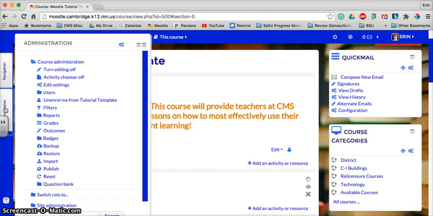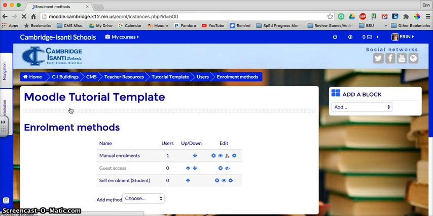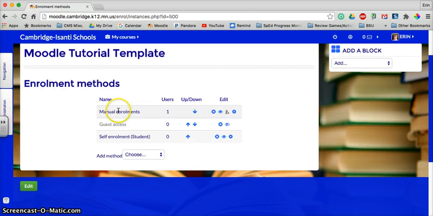So I'm going to select administration and go to where it says users, right below edit settings. When you select users, you're going to be given several different options. I'm going to go down to enrollment methods. Now you can see here under enrollment methods that there's manual enrollments and self-enrollments, where students enter in the enrollment key. Let's start by looking at manual enrollments.